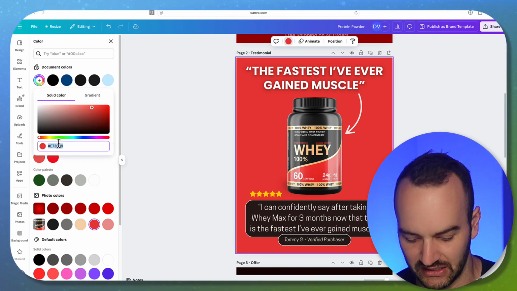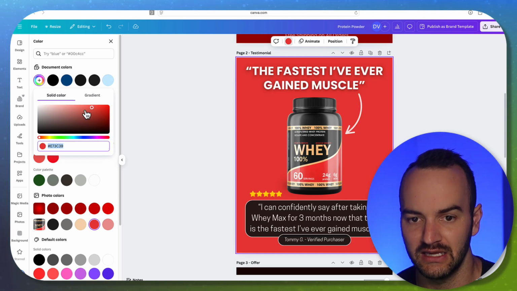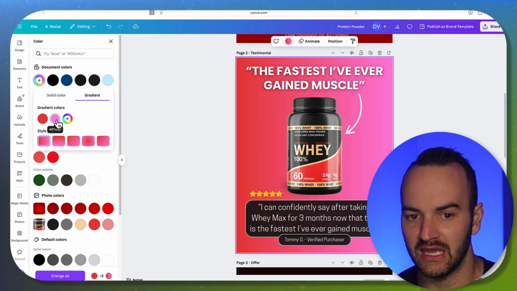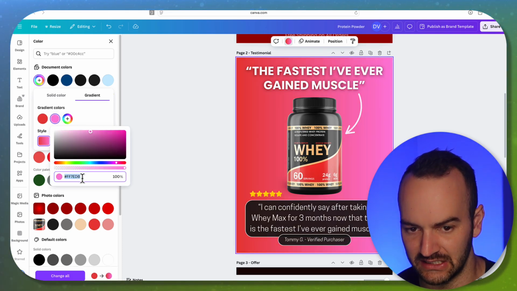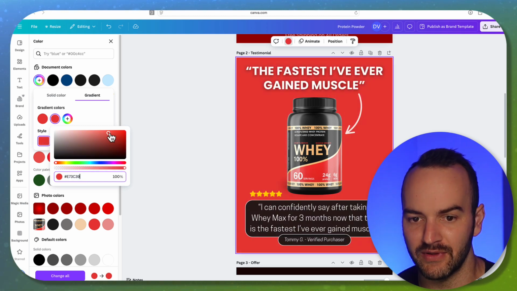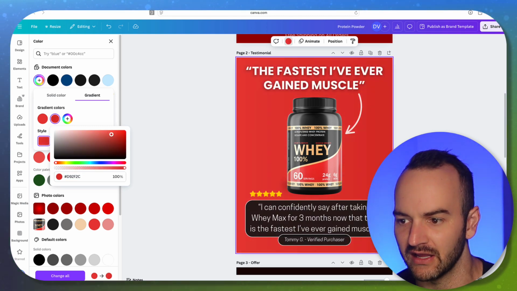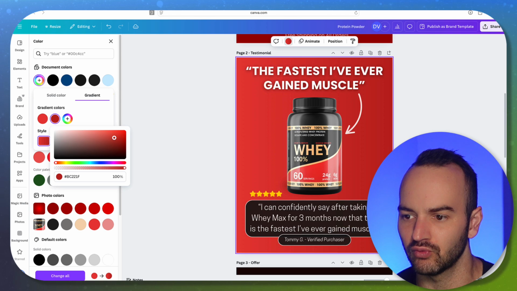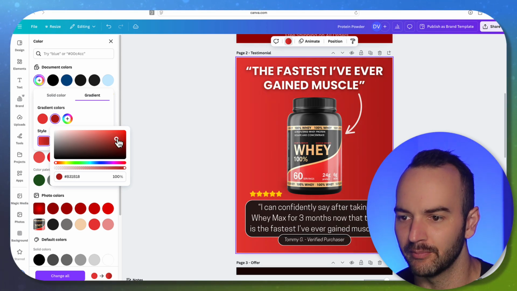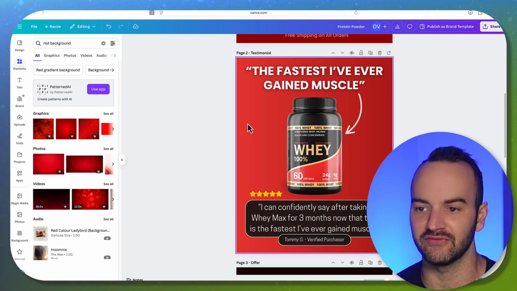So what I like to do is copy this red, and then I go to gradient. For the other color, I'm going to paste in that exact same red, but then I'm just going to barely modify it from where it's at. This is a great way to create a slightly more complex background rather than have it be flat.